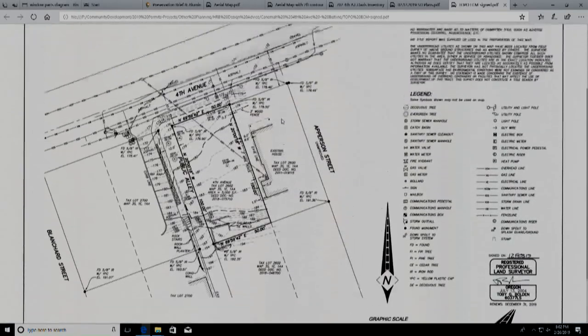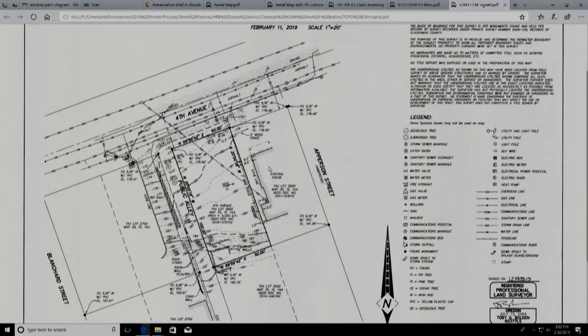So the topo shows the house being about 180 in the front, and the garage height will be in the back about 184 or 185 probably. And the back wall of the garage will be a retaining wall. So it'll be up higher. The garage will be up higher.